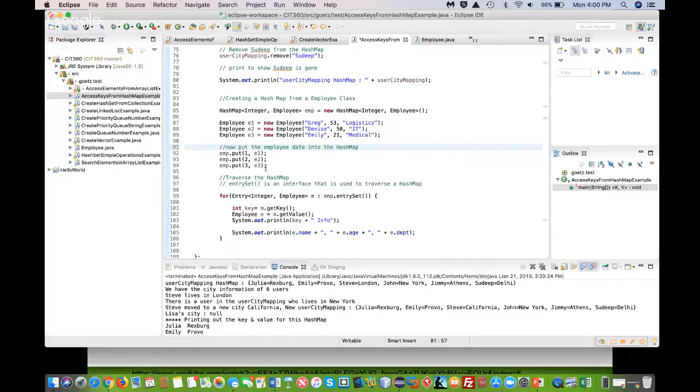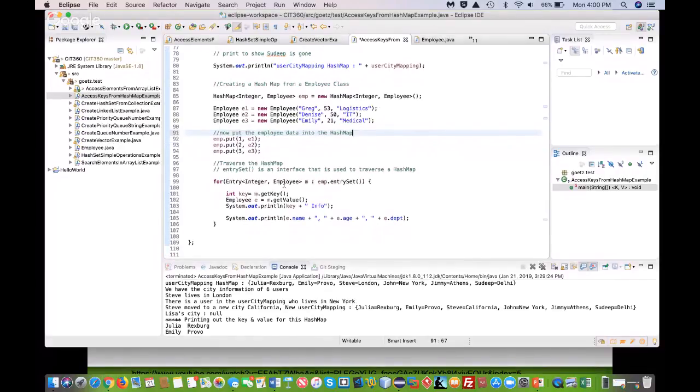And then they'll add those all in, and then to traverse the hash map, once again, we use this entry set, and it gets this using the get key. It's putting it into key, and then it's getting the value and putting it into E. And it's going to print out the key and the word info, so that is like the key is 1, or the key is 2, or the key is 3, and then info, and then it's going to print out the name, age, and department.